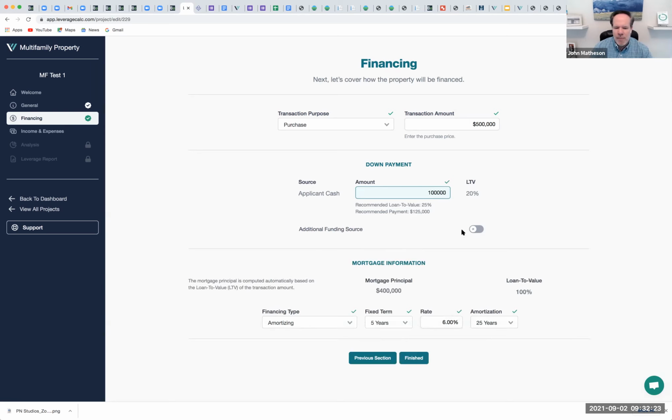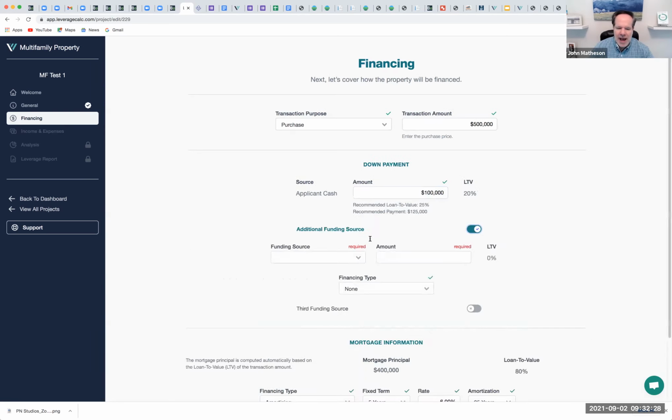But if I have a partner, or I have private money in the transaction beyond me, I can start to tell the finance source that. Where am I getting the extra amount that I need to be able to make the 25% down? And maybe I'm getting it from a private money source or a friend or family member.